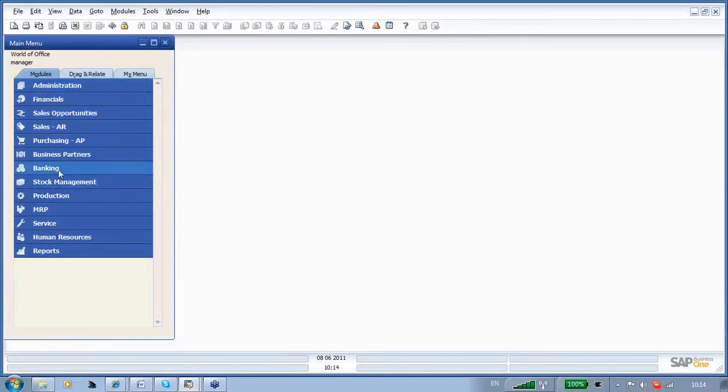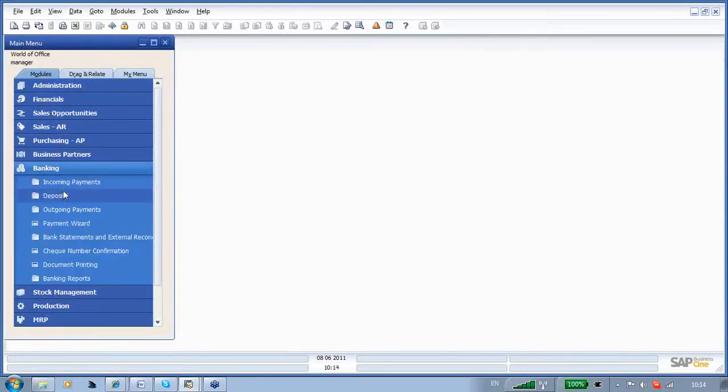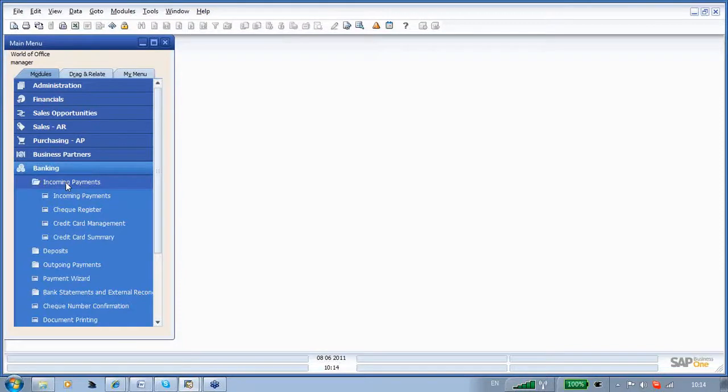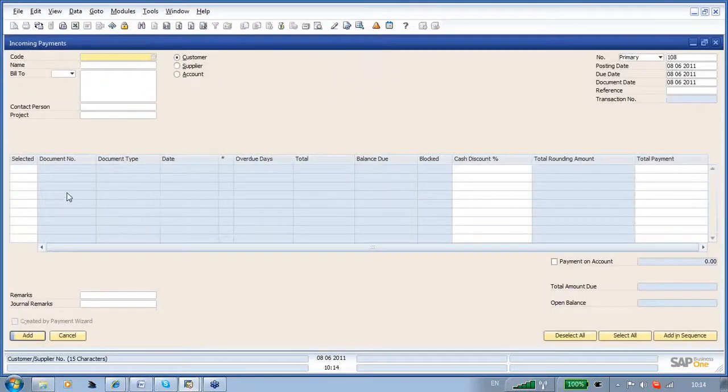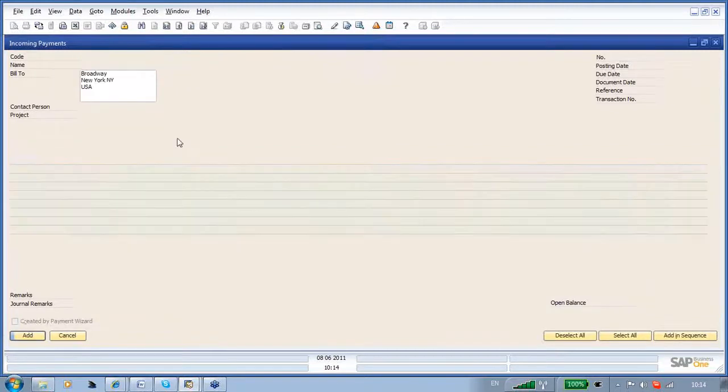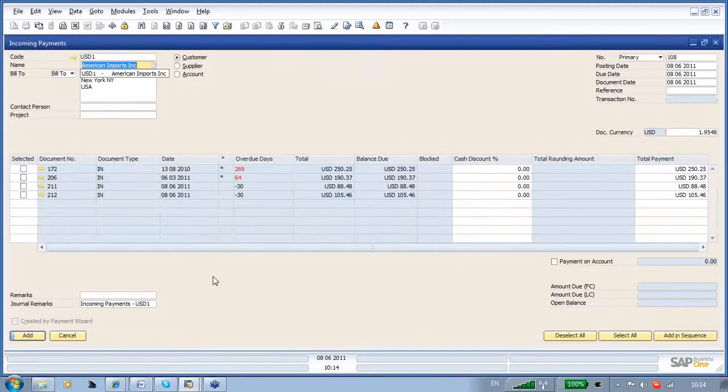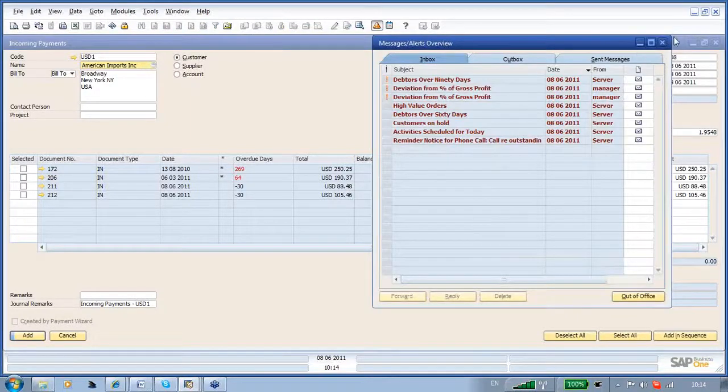Okay, so if we go down to banking and select incoming payments, and we select our dollar account, we can see here that they have a number of different transactions that are outstanding. So this first invoice is for $250.25.